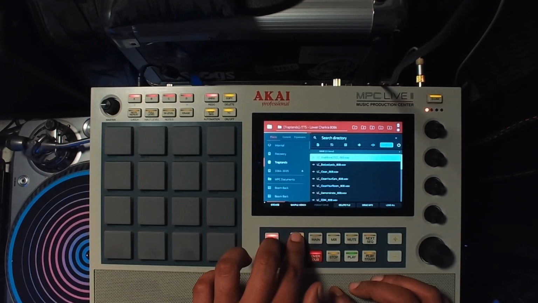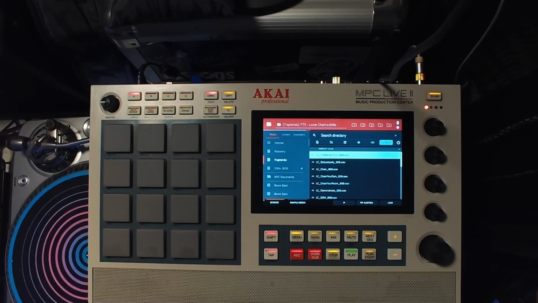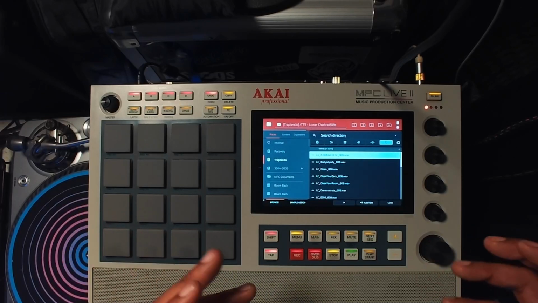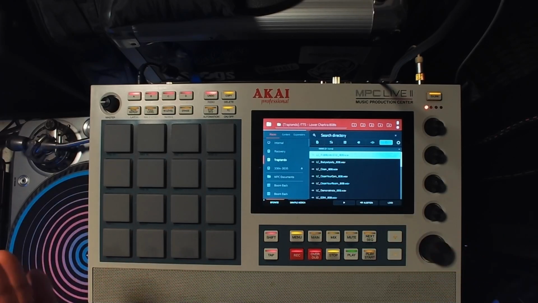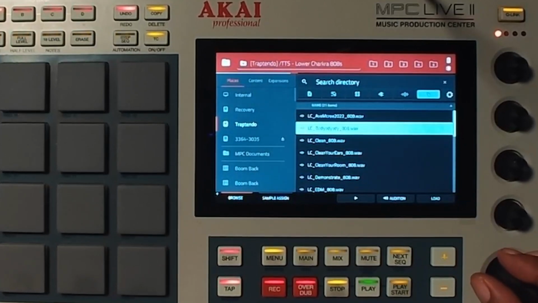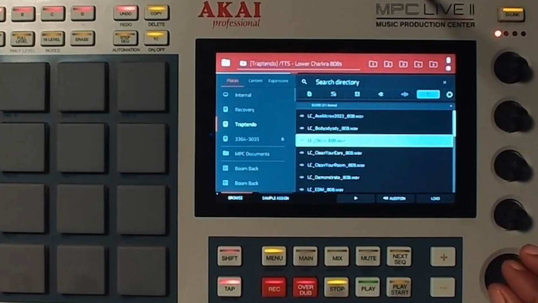So I'm going to assume that you already know how to import your files onto an SD card or on the MPC Live X01. If not, I have a video on that too as well. Just check out my playlist. Let's find the perfect 808 for this beat. So I'm just going to select a few.